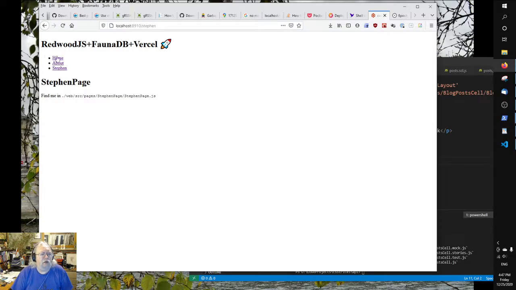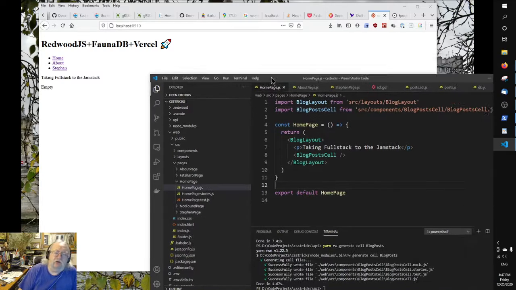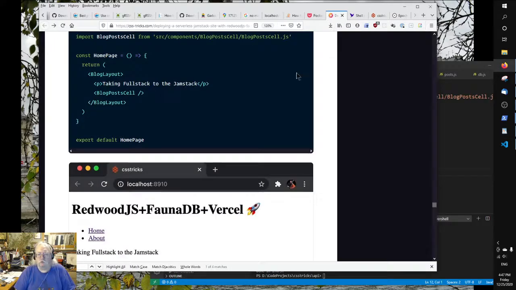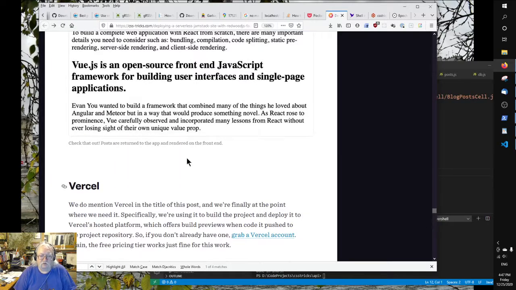Let's go back to the homepage for some fun. All right. If everything is set up right now, when I hit save, we should see the blog posts. Empty. So, oh, right, we don't have the API yet. Or remember that promise we made to do the authentication? I wonder if they'll ever get back to that. I don't know. All right. Aha. No, they didn't.